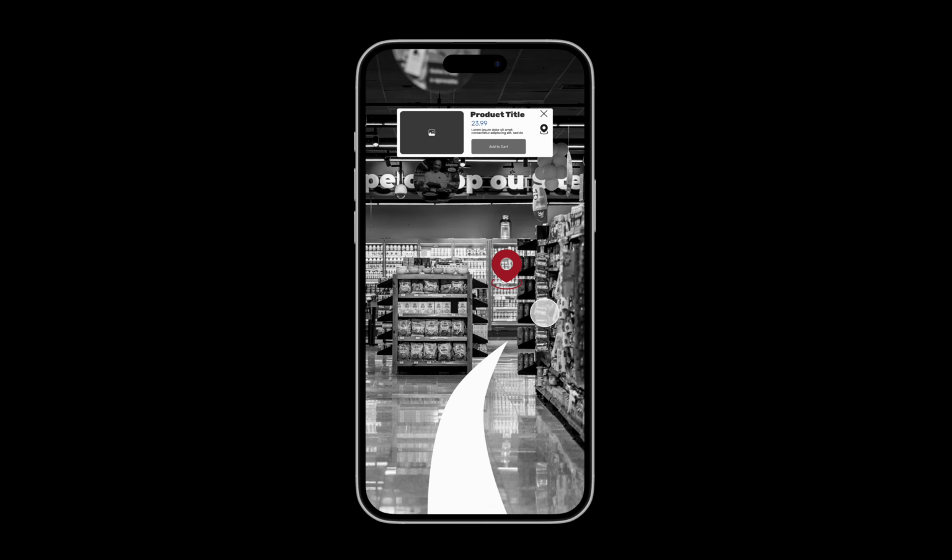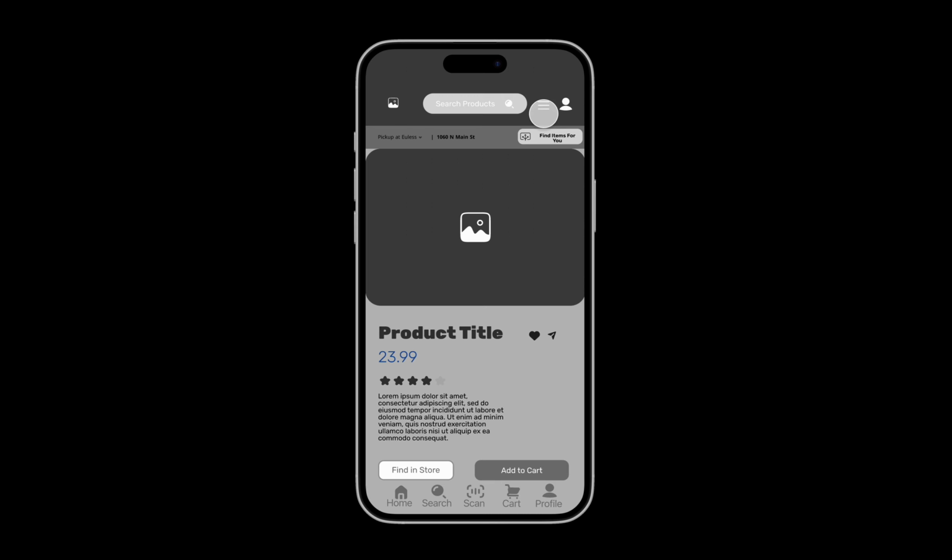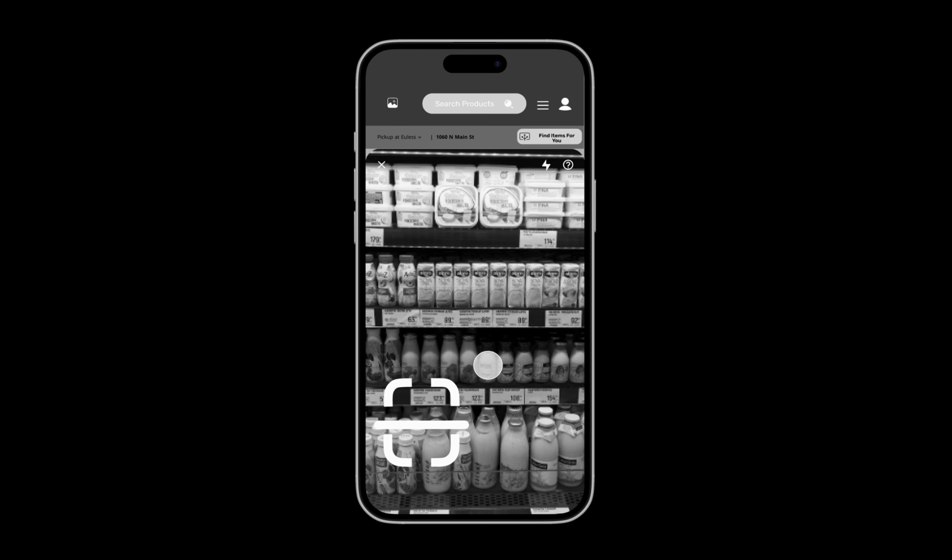My goal here was to reduce the frustration and decision fatigue that users often experience while grocery shopping in larger stores. I can exit here and then go over to scan.